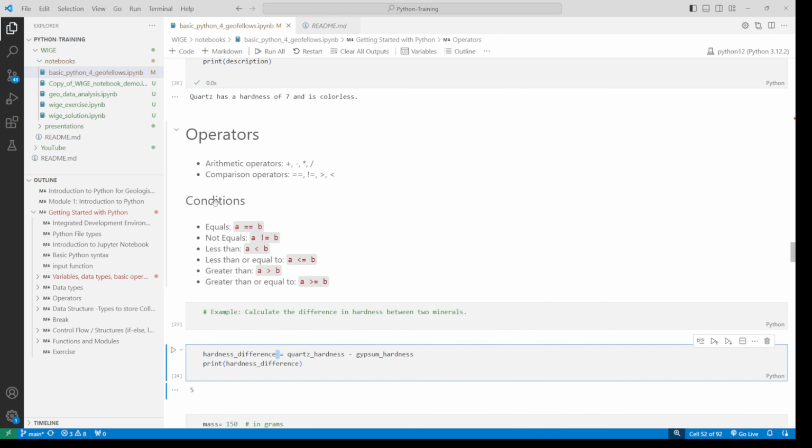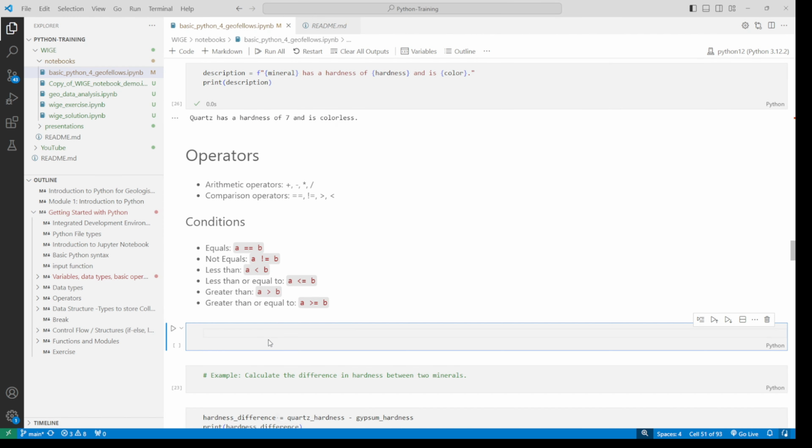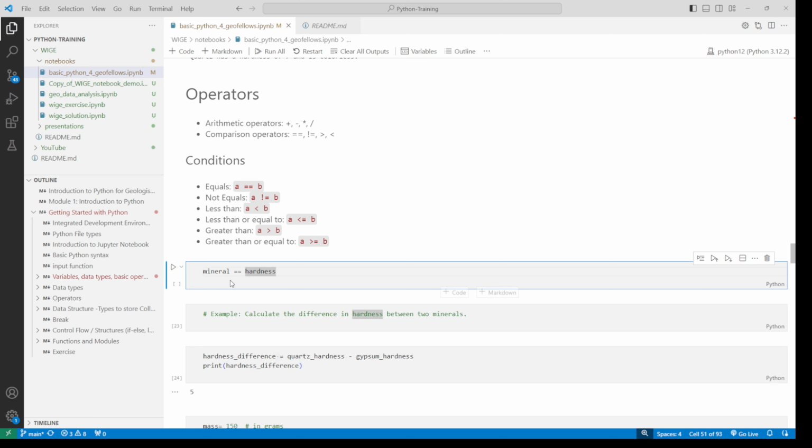Okay, then we'll start looking at conditions. There are different conditions. One equals to sign is used to declare a variable, but when I'm using two, it's more like asking the computer, is this equals to this? So for example, let's print, what are the things we've printed before? So mineral. I want to check mineral equals to hardness. What this is asking is, is mineral equals to hardness? If it's true, it returns true. If I have the same thing stored as mineral and hardness, it will return true. So it's not looking at the name of the variable, but what's stored inside that variable.